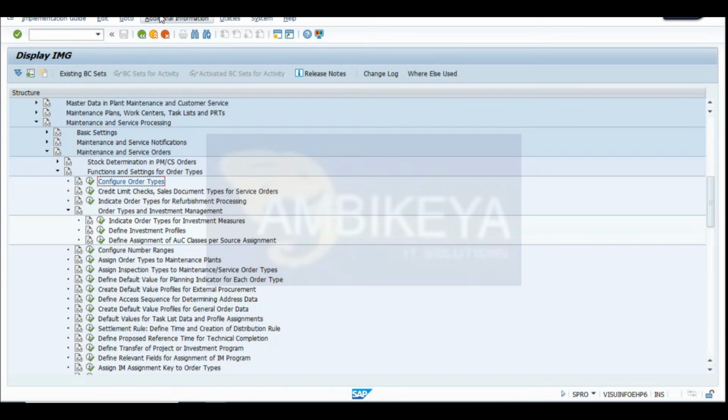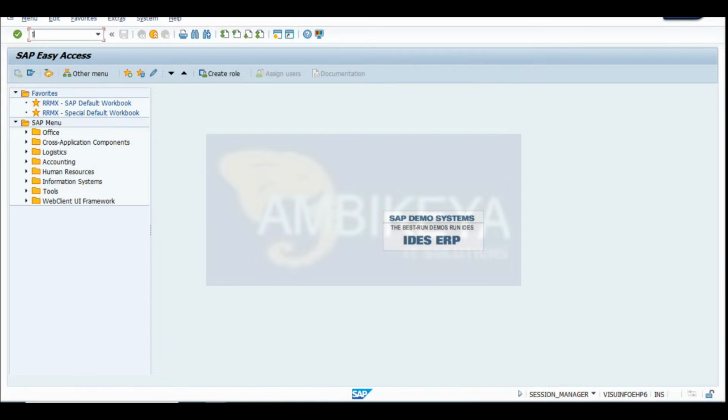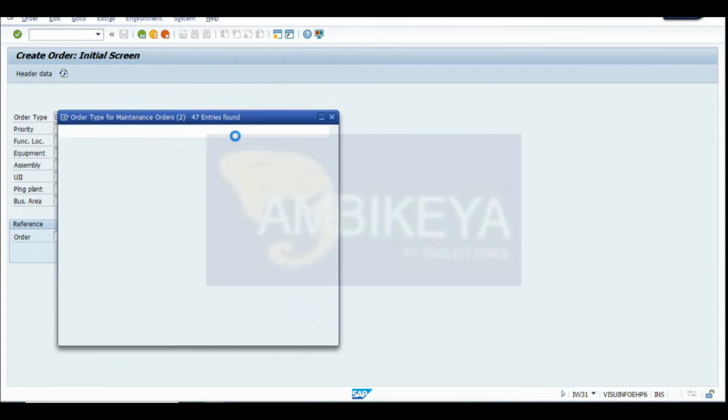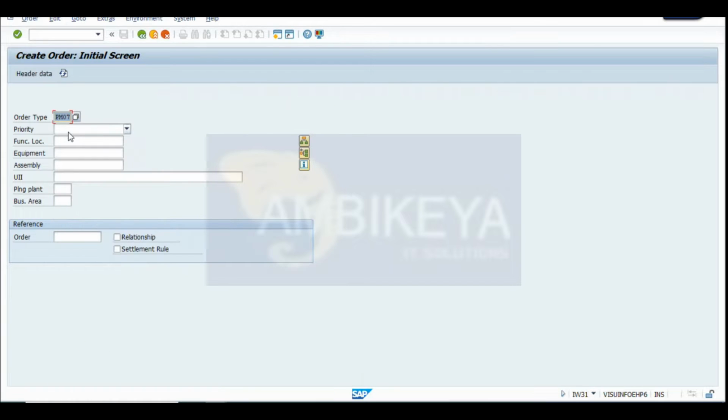Okay. Now next, I'll go for your order creation. Another screen. Let me go for IW31. Normal. If you want a notification, you can create one, but it is not necessary, since we are going for direct creation of the order. Okay, order type is what? Investment order type. Here priority, medium or high priority, whatever you can keep it.